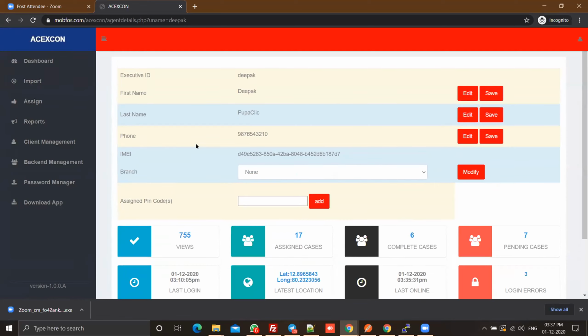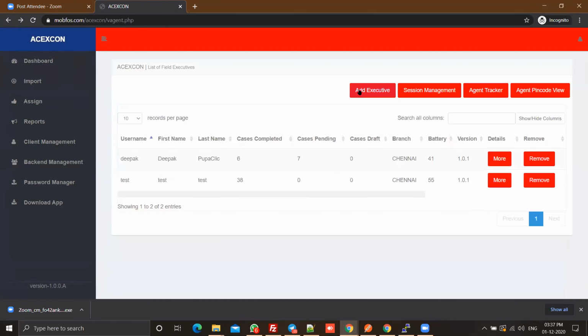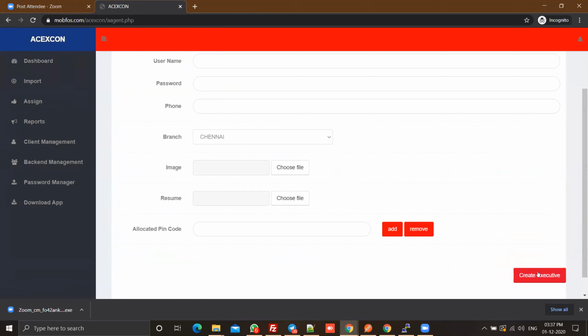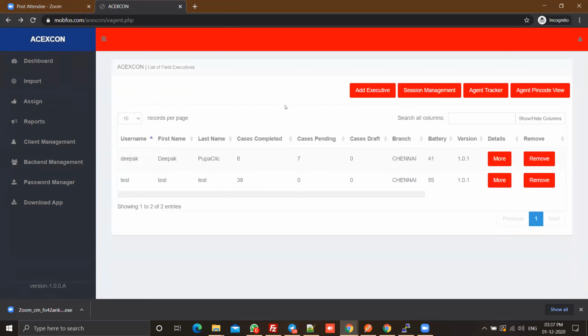If you want to create a new executive, you can go to add executive, where you will enter all the details and click on create executive. One security feature that we have is, when an executive logs in through the credentials for the first time, we save the device IMEI number in our system, so that the next time he logs in, we'll validate that IMEI number, so he can't log in from another device.